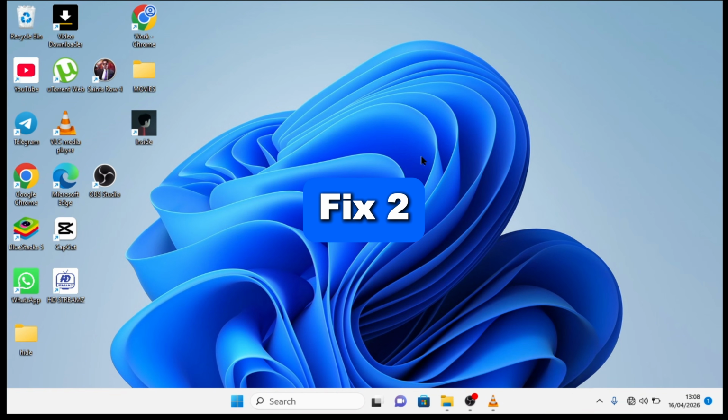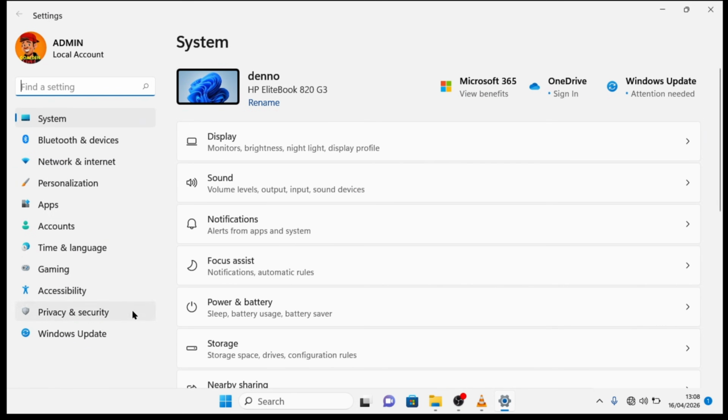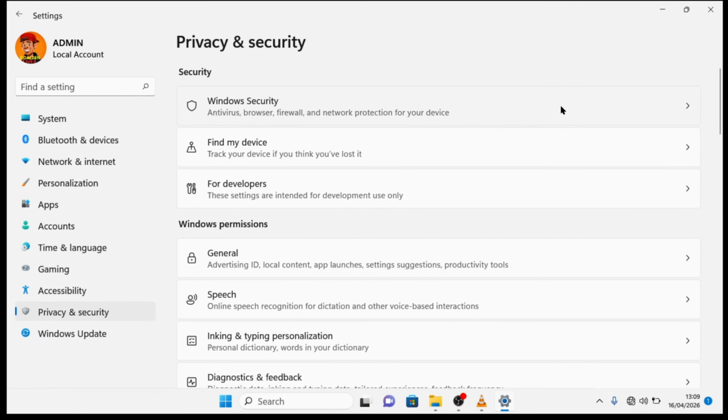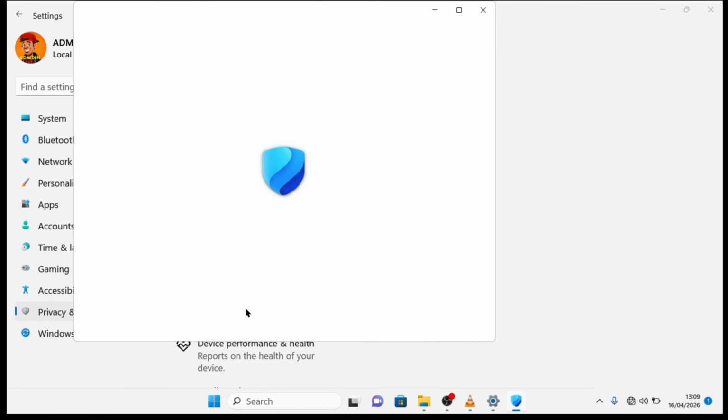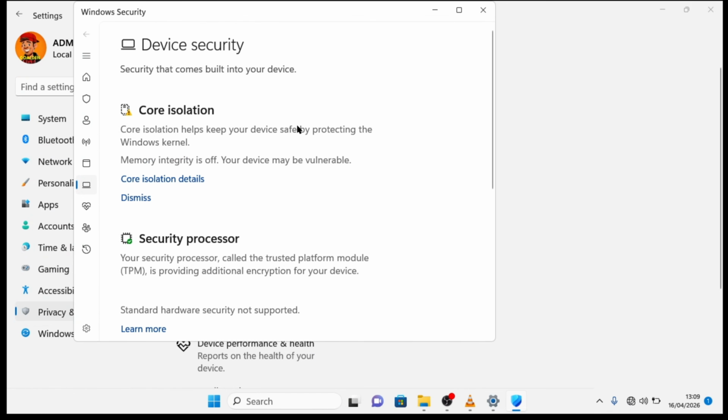Now let's talk about a hidden performance killer, memory integrity. This is part of Windows security. It protects your system using virtualization. But here's the issue. It constantly uses RAM and adds CPU overhead. On a 4 GB system, that's a big problem. Disabling it can free up hundreds of MB. Here's how. Press Windows plus I, go to Privacy and Security, click Windows Security. Then go to Device Security, click Core Isolation Details. Turn off memory integrity. Restart your PC.